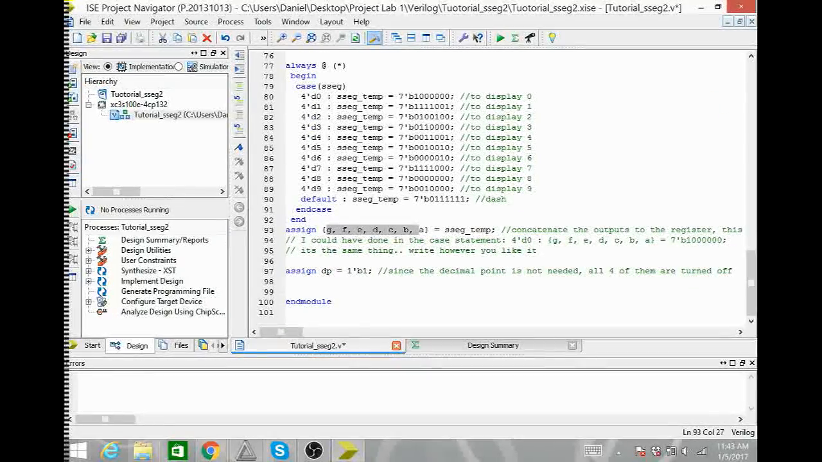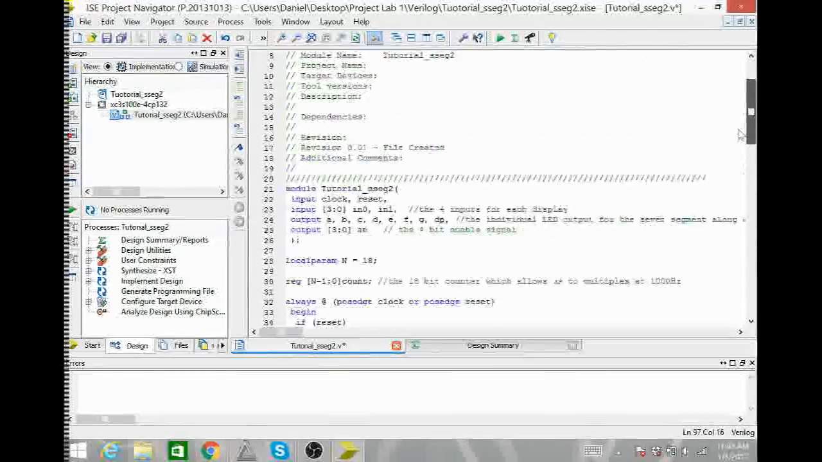Alright, and the last thing you see here is that the decimal point is always turned off. So if you wanted to turn it on, you would just change this 1 right here to a 0, and it would turn it on, but here we don't need it, so it's turned off. If you wanted to change it based on the pattern that you wanted, here you could just add an 8th bit and do that, and then you would just concatenate the decimal point in here also. Alright, so that pretty much explains the entire module here.